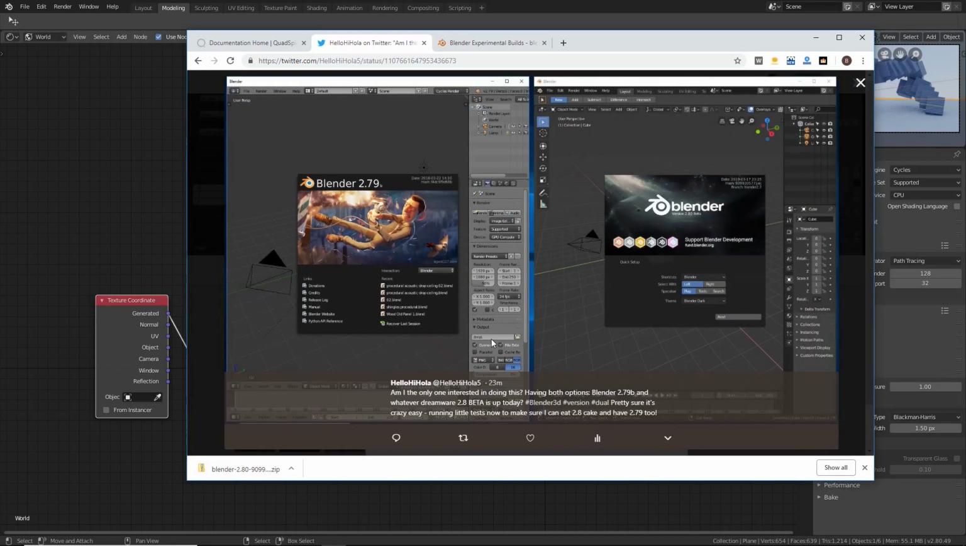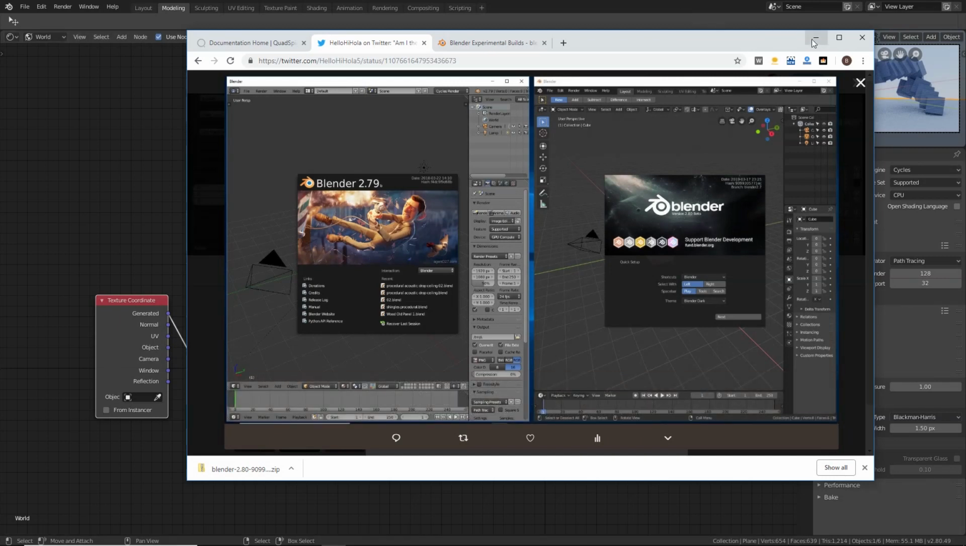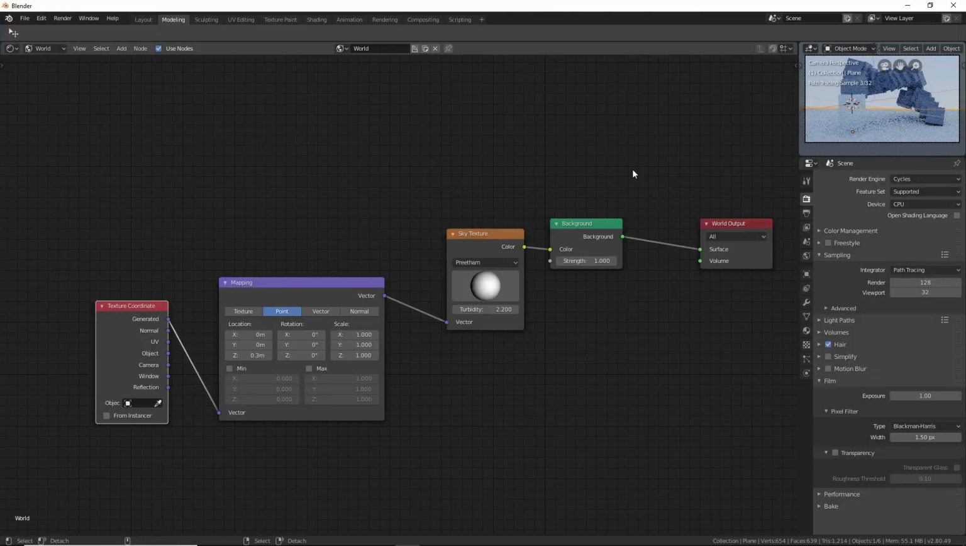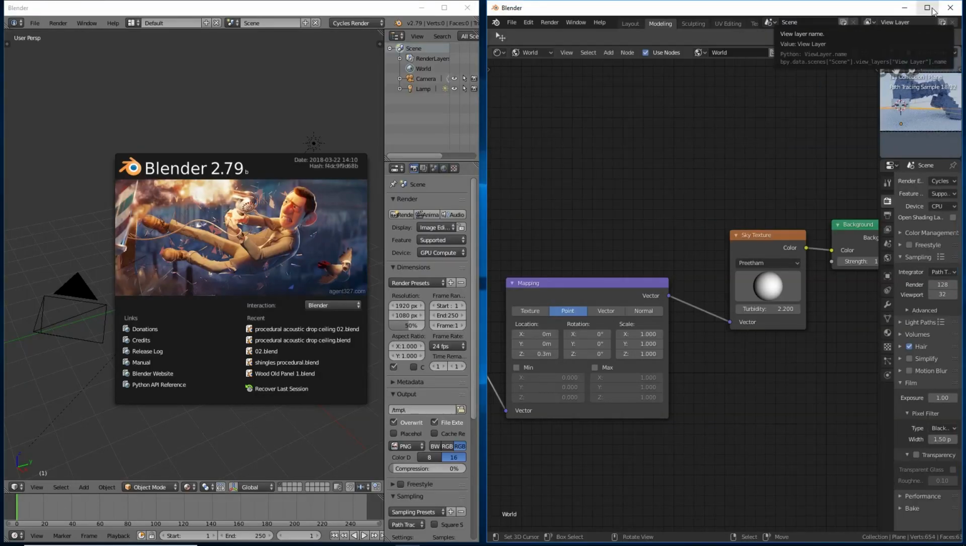This is what this video is about: having both Blender 2.79b and the latest version, 2.8 beta, at your fingertips on the same computer whenever you want. I think I might be on to something. Look, I've got two running right now. This isn't me showing off, this is me learning.